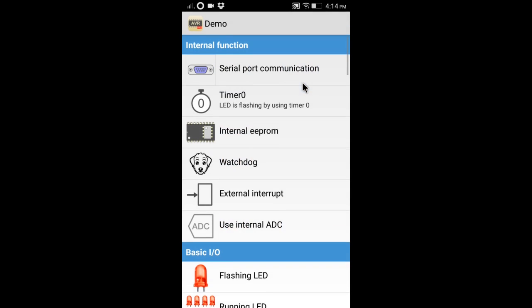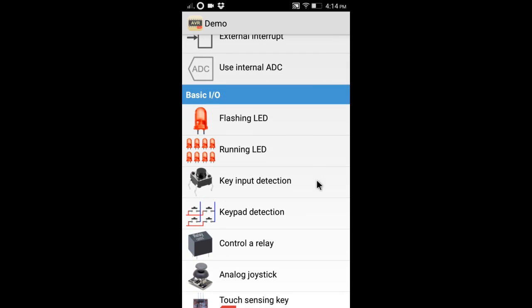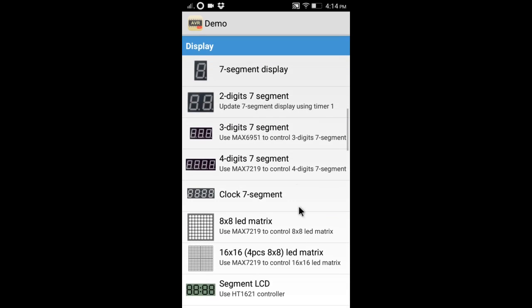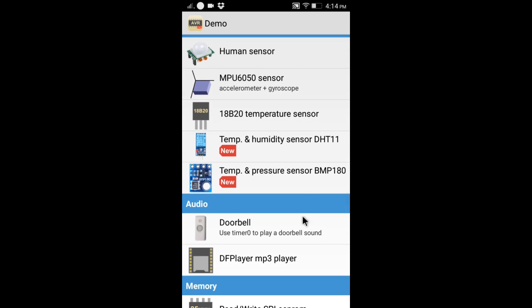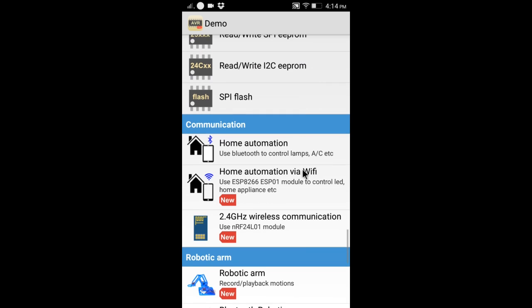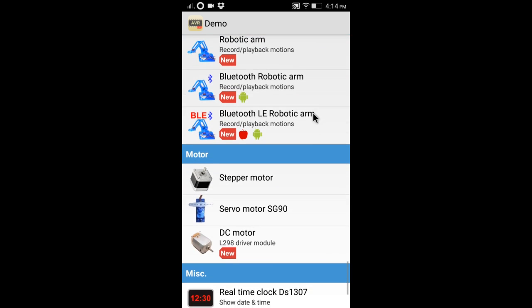This app provides many demo projects such as LED, keys, 7-segment, LCM, TFT, OLED, sensors, motors, wireless, etc. All the programs are written in C language.